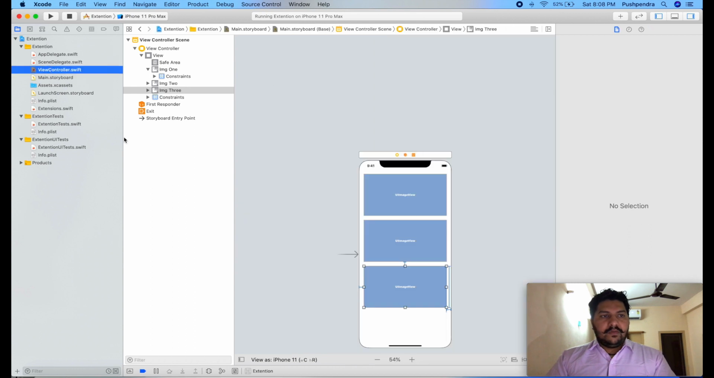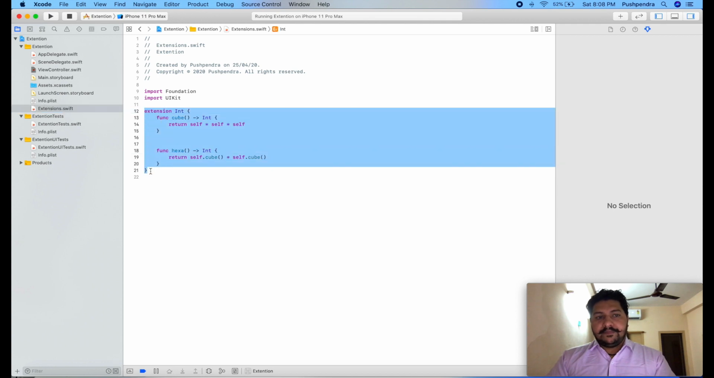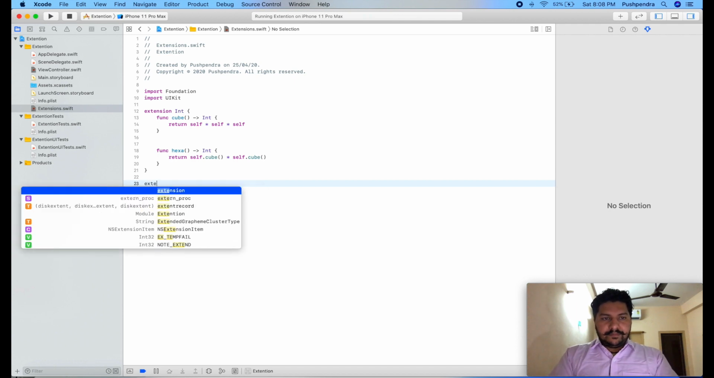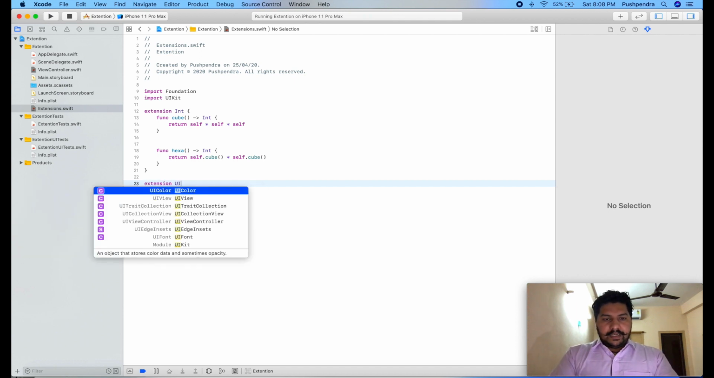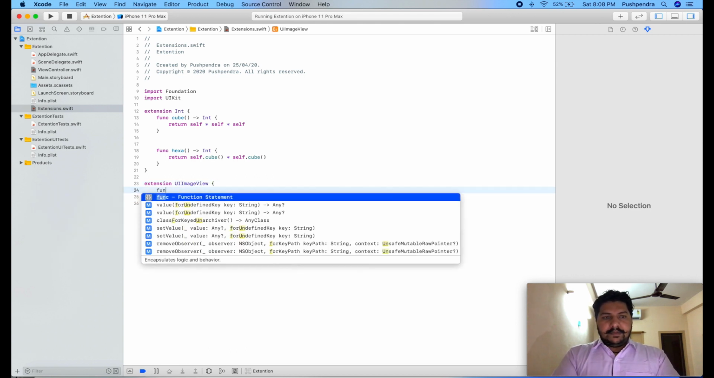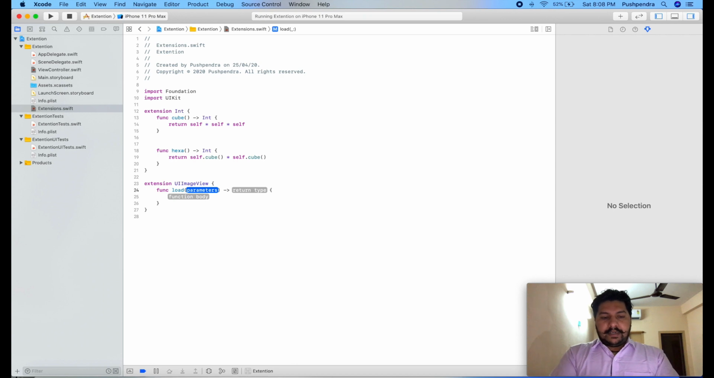Now we will create one extension. This extension we created for Integer, as I showed in the last video. Now I will create one extension for UIImageView. The function name is load, and here we will pass a URL, which is of type String, and the return type is nothing. So what will be here?